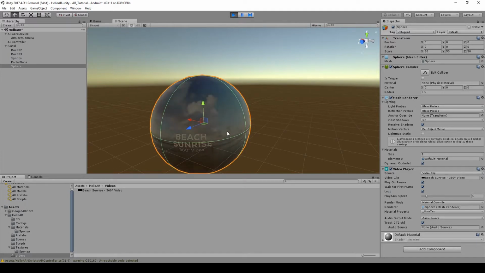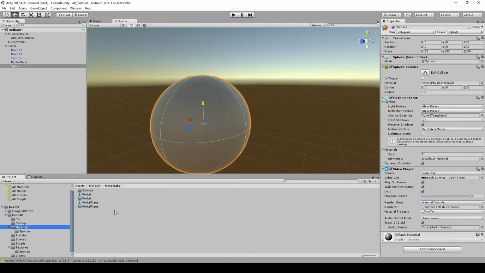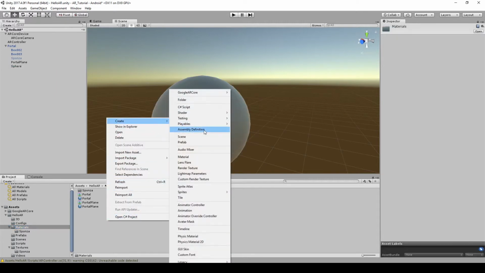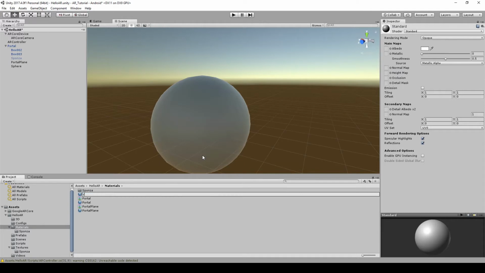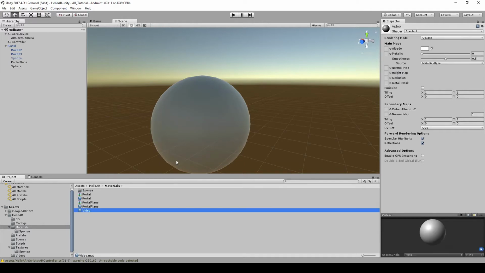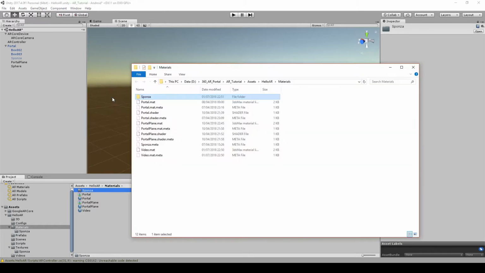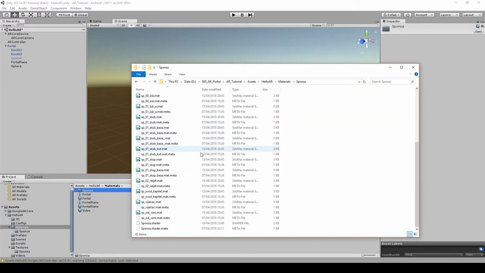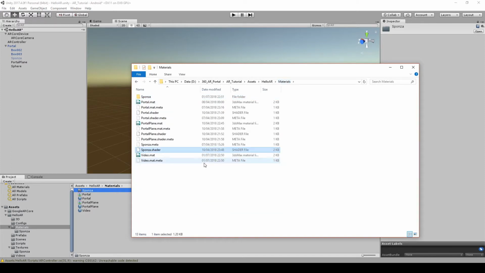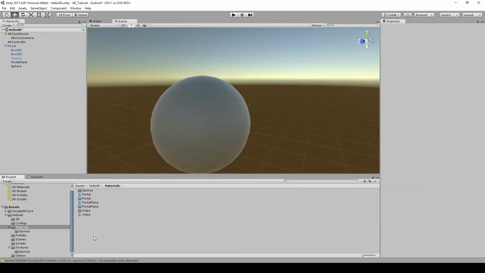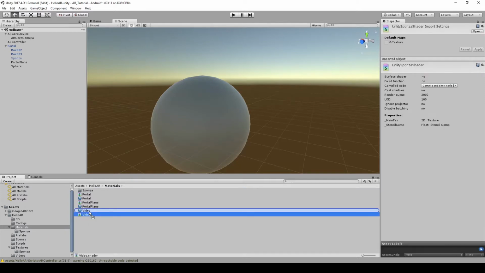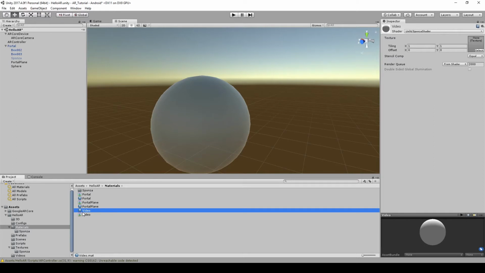We want our 360 video to only be visible through the door. To do that, we need to have more control over the shader that will show the video. Create a new material named Video. Copy sponsor.shader into the folder named Materials. Rename sponsor.shader to video.shader. Drag video.shader into video material. Apply video material to the sphere.